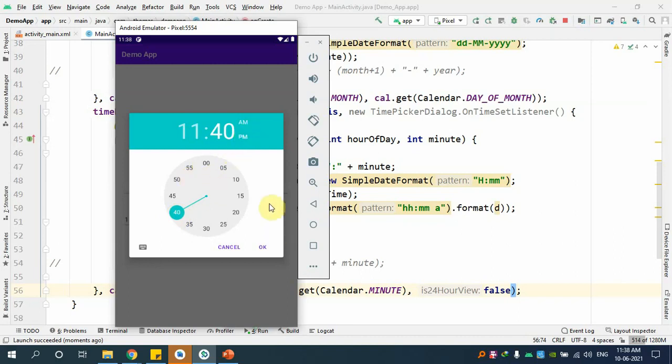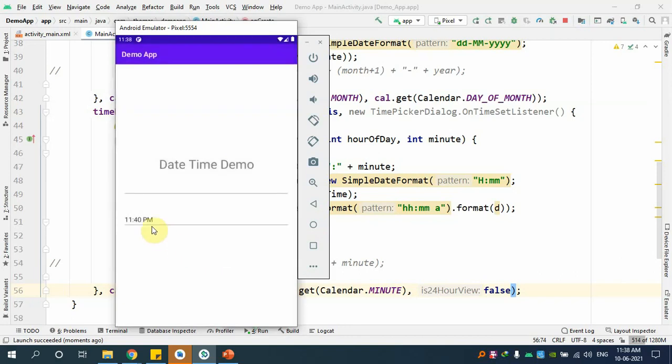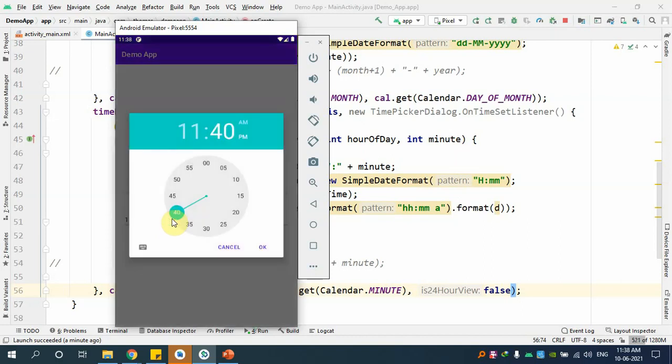Now I'm going to tap on it, and that is AM, right? So I'm going to choose PM, 11:40 p.m., and click OK. What should happen? It should say 11:40 p.m. That's all. I do not want the 24-hour format to confuse them at all. It will always be 12-hour view.